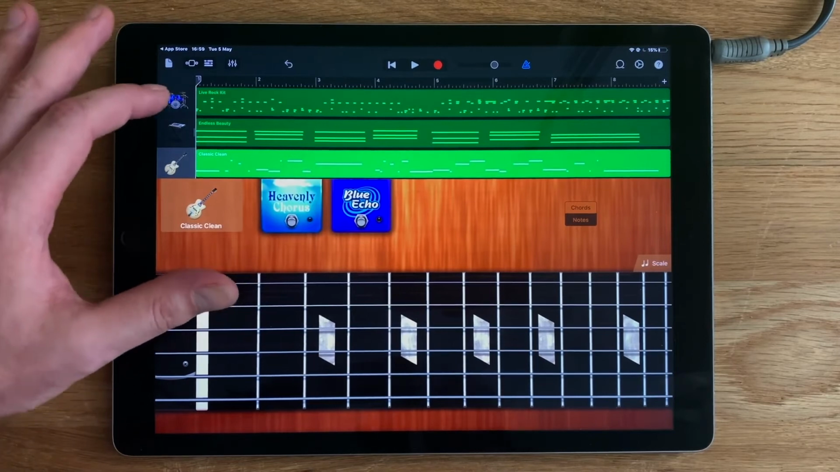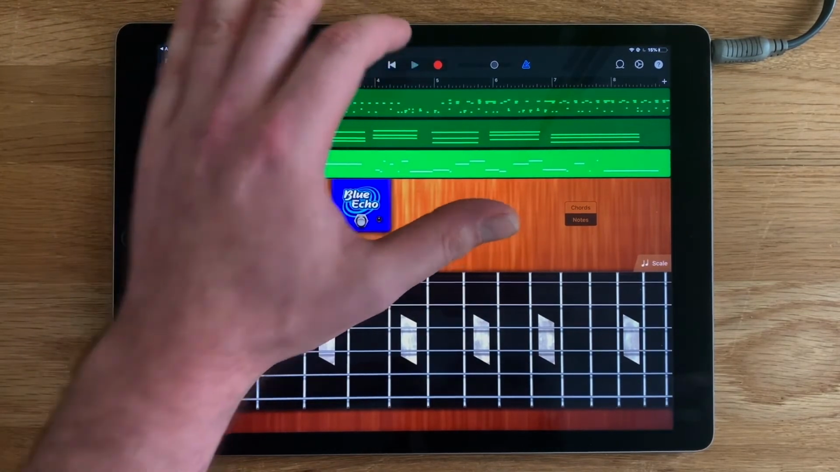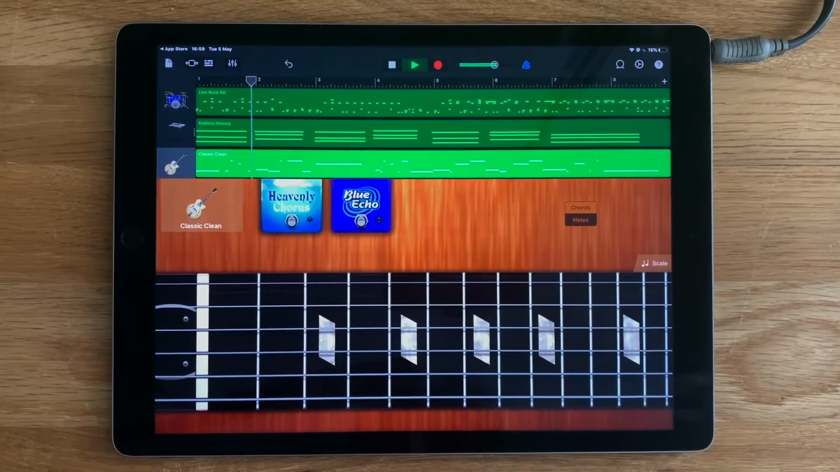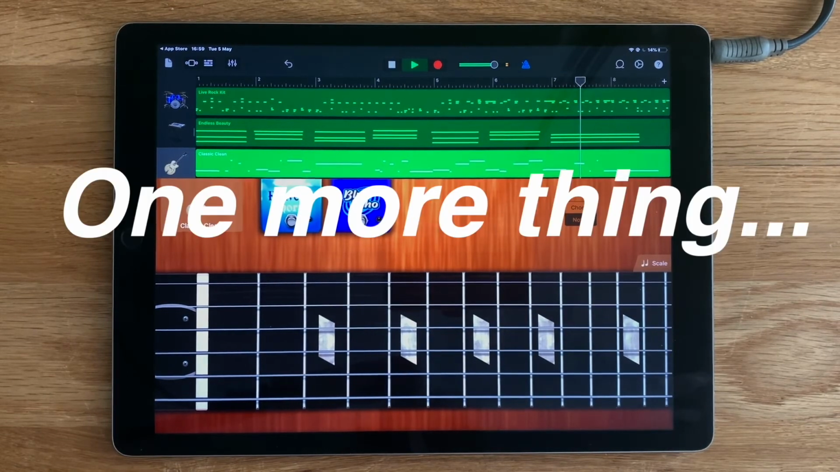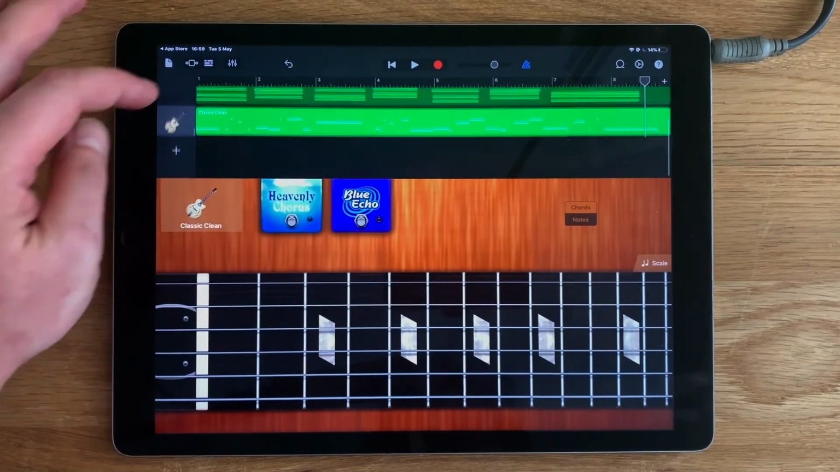Now I've got my 3 tracks, my drums, my chords on my synthesizer, and my guitar melody. So I'm really happy with what I've created there. Now there is one more thing I want to show you. We're going to add one more track to our song.